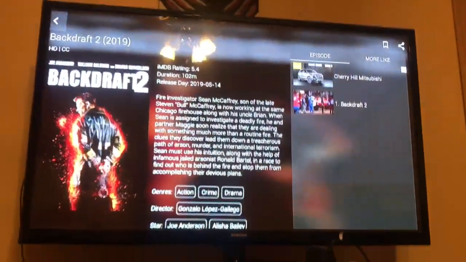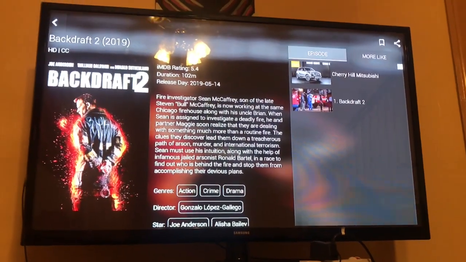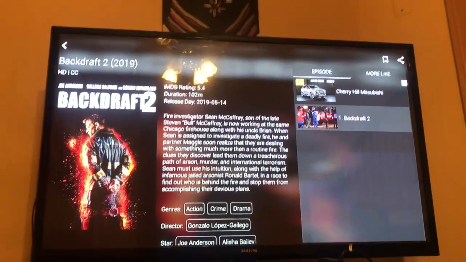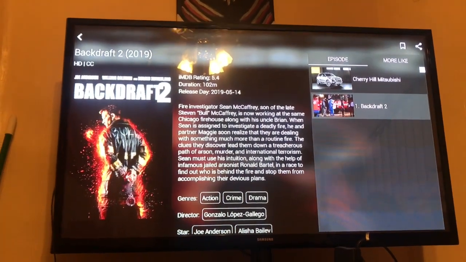Let's try Backdraft. You are going to get ads with this app, but that's just a small cost of using this app, because all these movies are free. So you click on the title, and sometimes it may take a little while because it's pulling streams from offline, and sometimes it takes a while to pull streams.